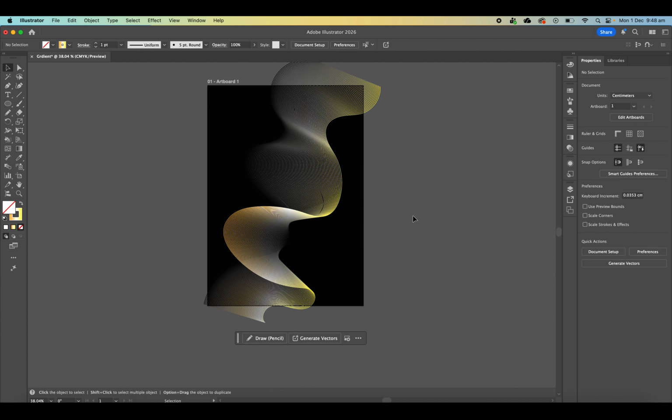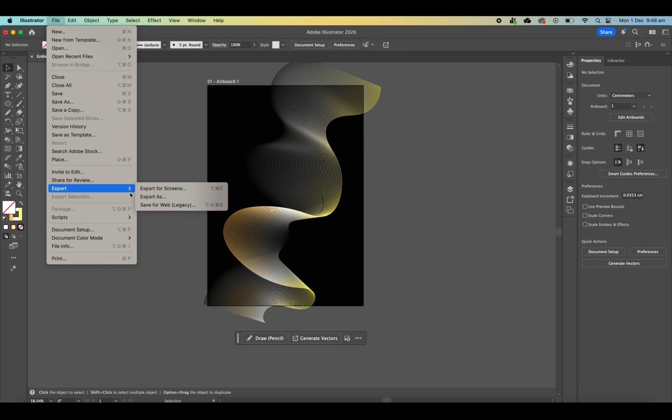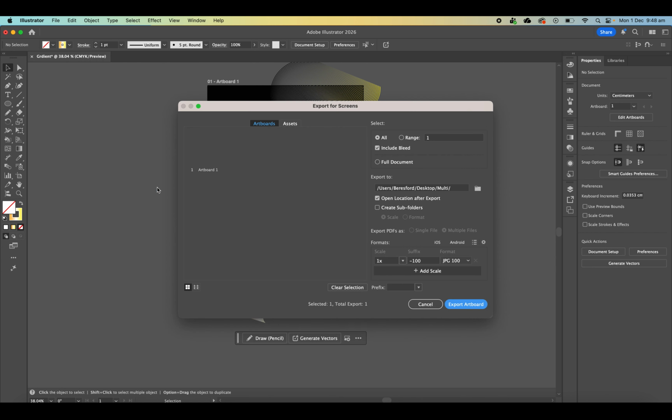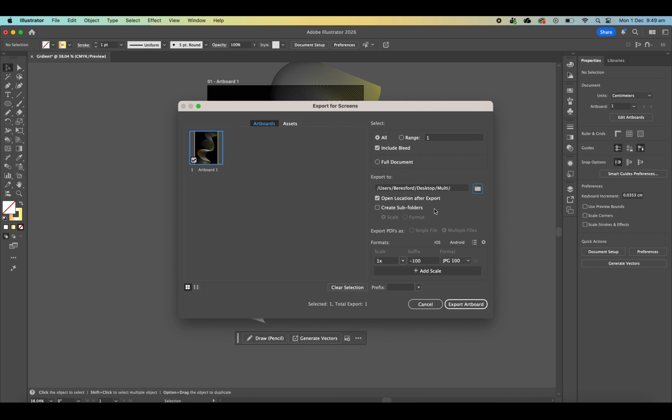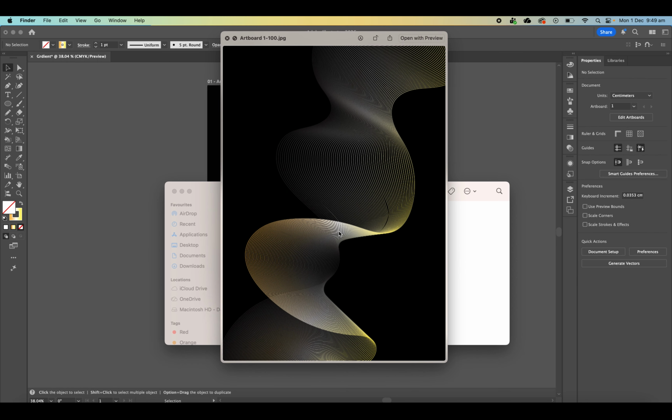So once you're happy with how yours is set up, I'm just going to show you how to export. So you're going to come up to File, you're going to go Export, Export for Screens. Make sure Artboards is selected, select All. You're then going to want to save it to your desktop or multimedia folder. And for this one, we are going to use a JPEG format. So you just want to click this little drop down here and then select JPEG 100, Export Artboard, and you'll see that you have the gradient in that folder.